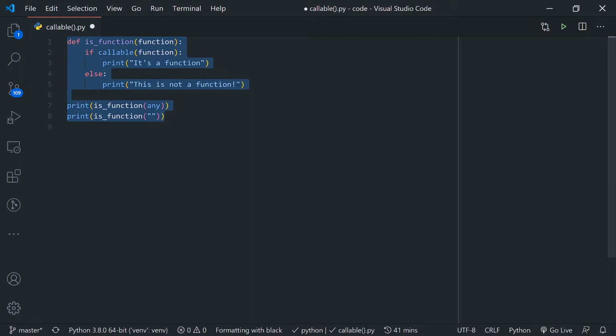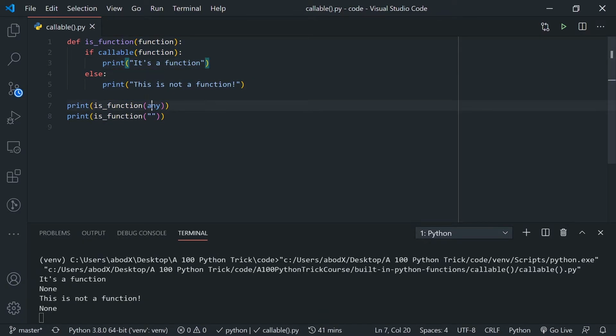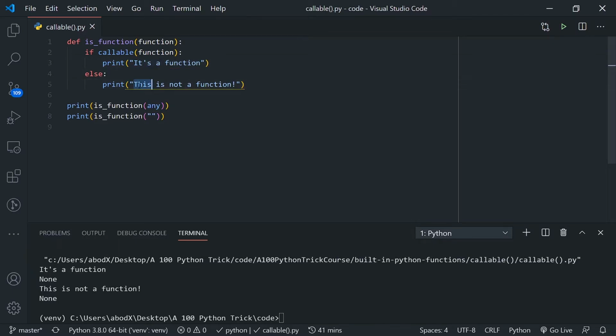So I created this function which, if you pass a function to it, would tell you it's a function. If you pass something that's not a function, it would tell you it's not a function. And we are testing over here with any, which is the function we talked about in a previous video, and it's telling you that it is a function because you can call it, but for the string it's not a function, so it's telling us it's not a function because you can't call it.